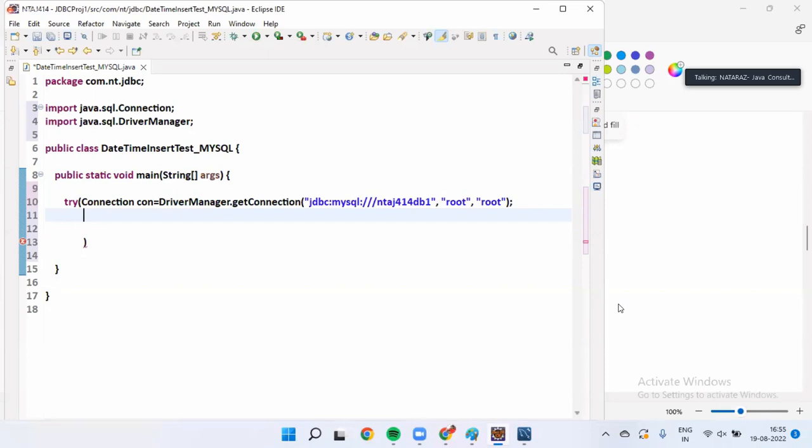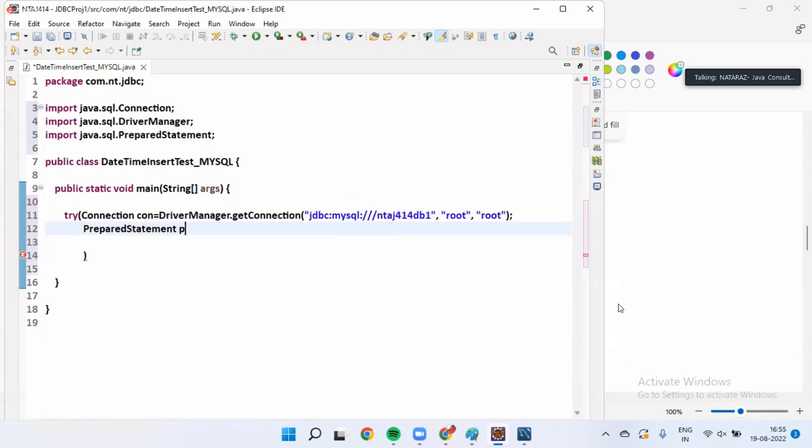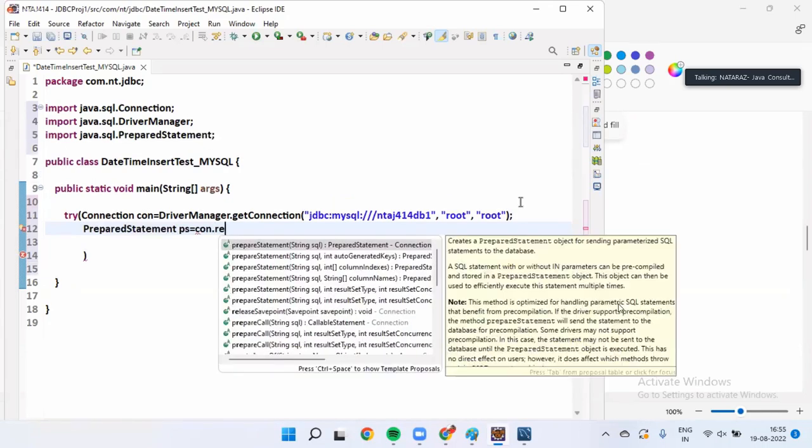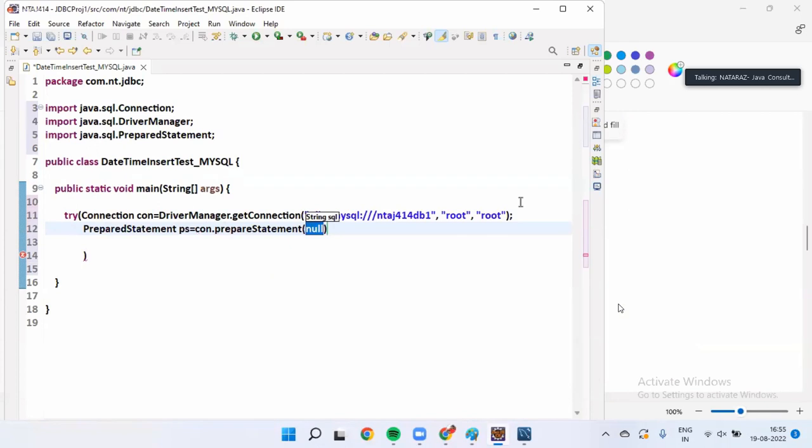Understanding my statement, guys? Okay. Next, prepared statement. PS is equal to con.prepareStatement, insert into customer_query. We have to create a variable of that kind, guys.